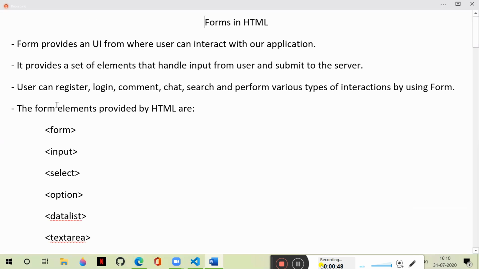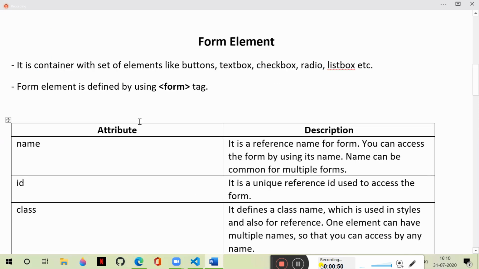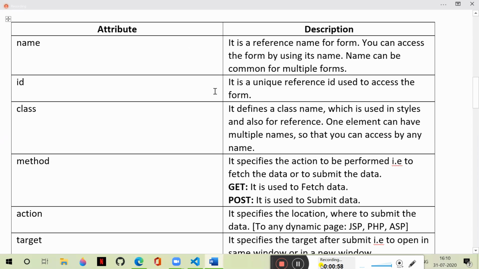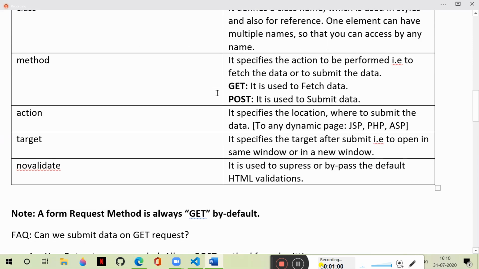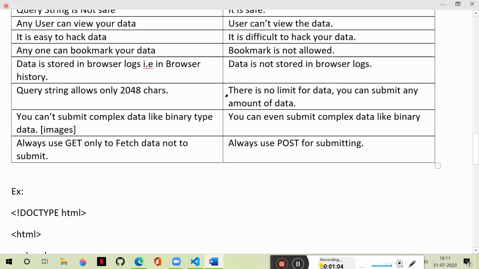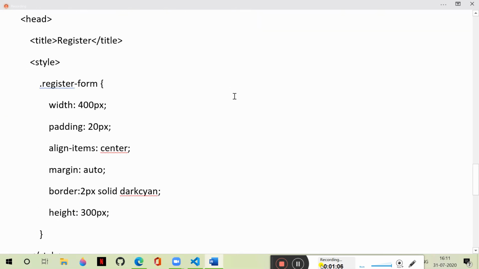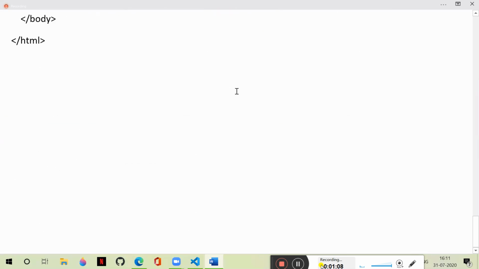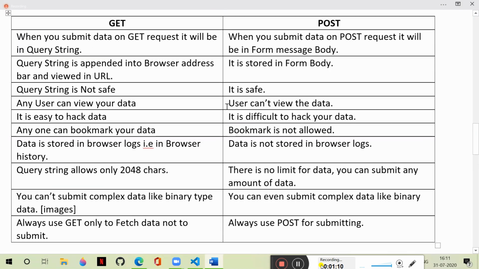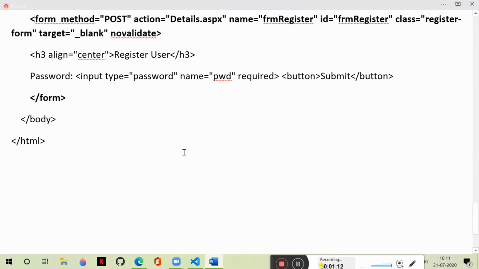So we learned about the form element, and in the form element about the attributes like name, ID, class, method. So what is the difference between get and post methods, and when to use get and when to use post. These are the options.